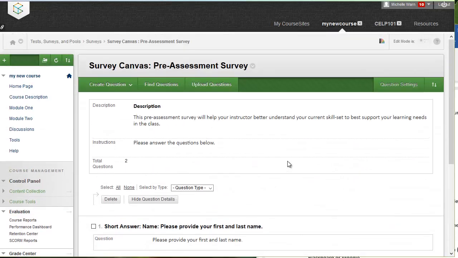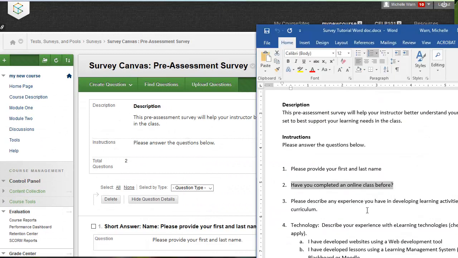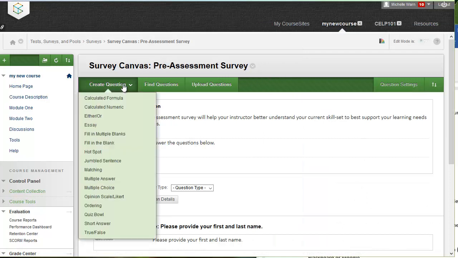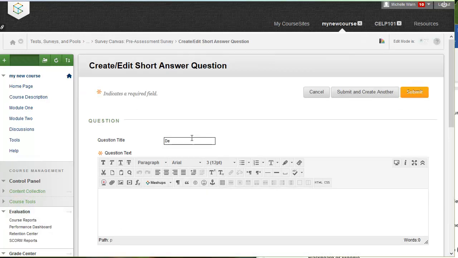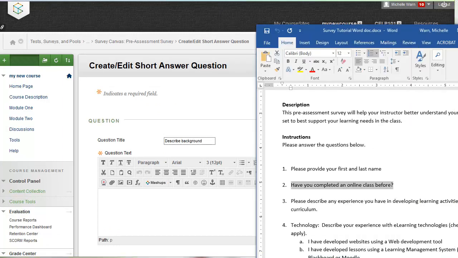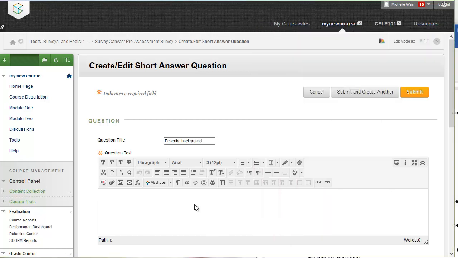Okay, so far so good. New question. What's our next format? Please describe experiences that you have. So this is a narrative. We want the students to complete a narrative. So our next question is going to be a short answer. Yeah, let's do short answer. Okay, so this one is describe background. Again, the question title is for the instructor. It will not be seen by the student. And copy and paste that here.